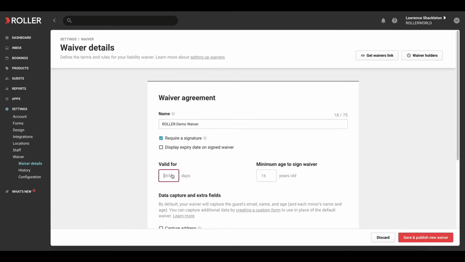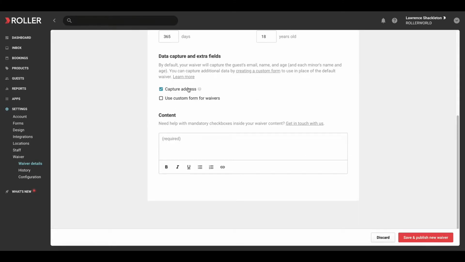Choose how long the waiver is valid for. Select the minimum age that someone can sign their own waiver. If a guest is below the minimum age, they will need to have a parent or legal guardian sign the waiver on their behalf. You can customize your waiver to ask for the waiver holder's address or add a form with additional questions such as medical alert information, emergency contact information, specific terms and conditions for your guests to accept.